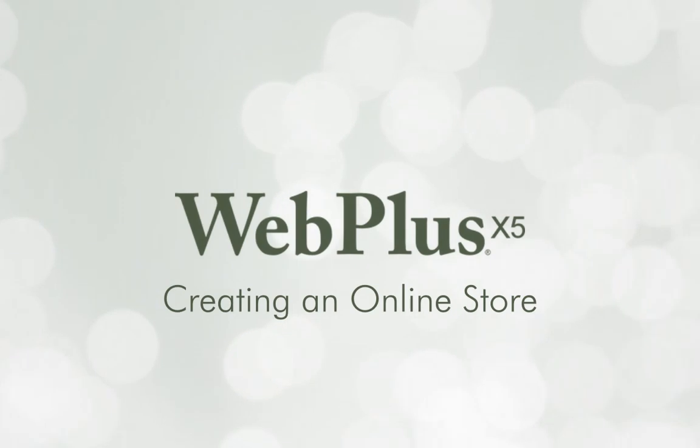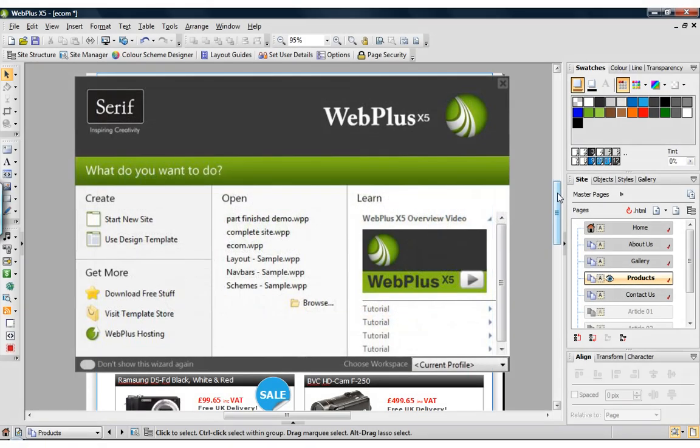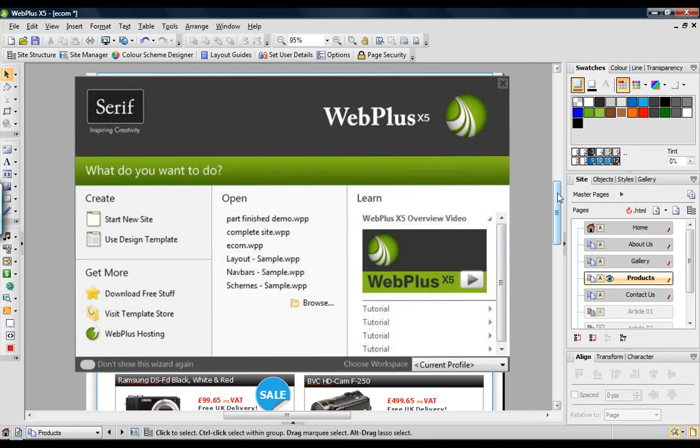In this tutorial, we're going to look at how to introduce e-commerce functionality into your website using Serif WebPlus. If you have ever bought anything online, you'll know just how simple the process can be as a buyer. But how difficult is it to set up your own e-commerce store? Fortunately, with WebPlus, this process is made simple. And over the next few minutes, we'll show you just how easy this can be by creating a page to sell cameras.